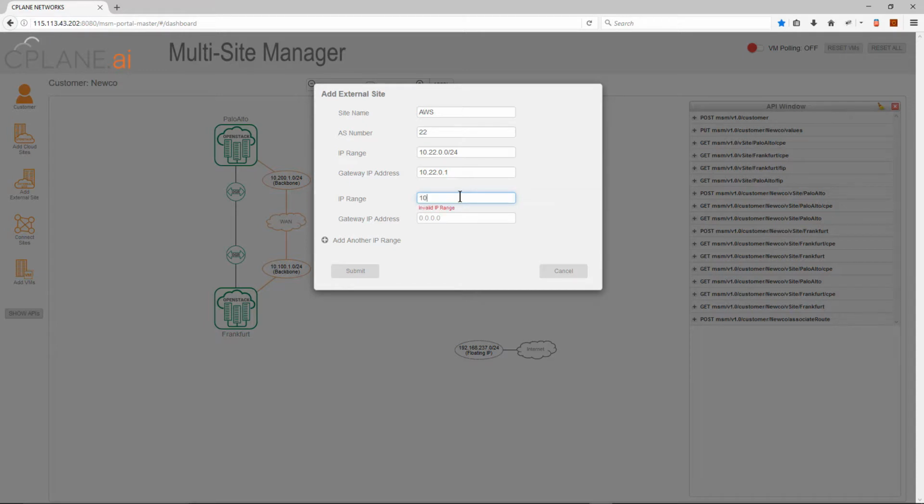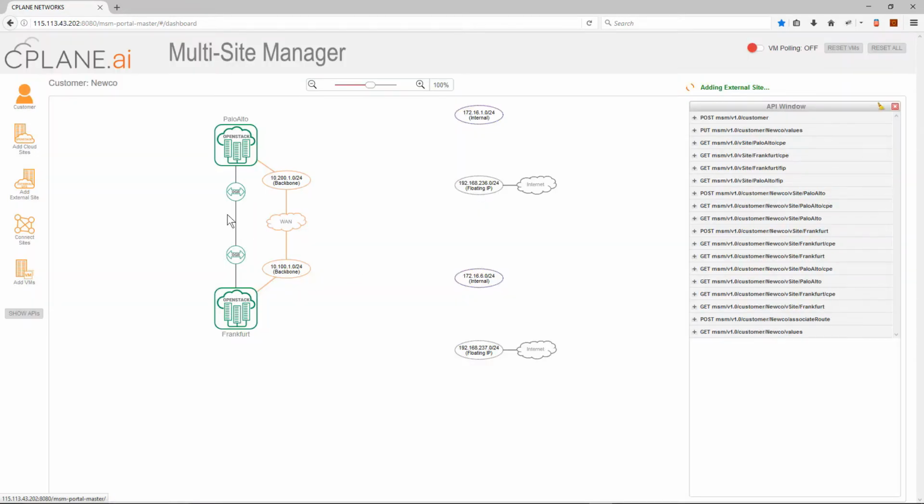So we'll call it 10.22.1.0/24. And again, we'll give it a gateway address. What we're doing now is creating the context for that external public cloud, so you can see the information that we provided with respect to the IP ranges and gateways.